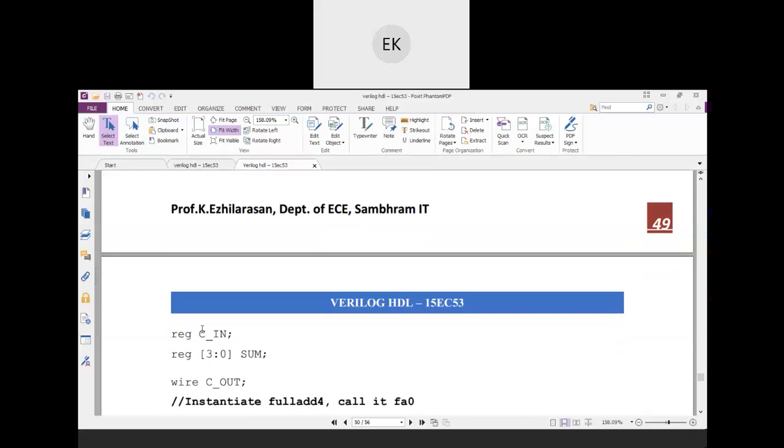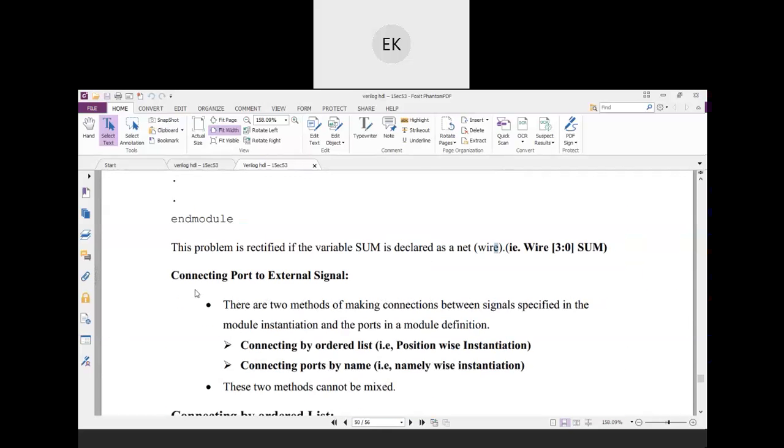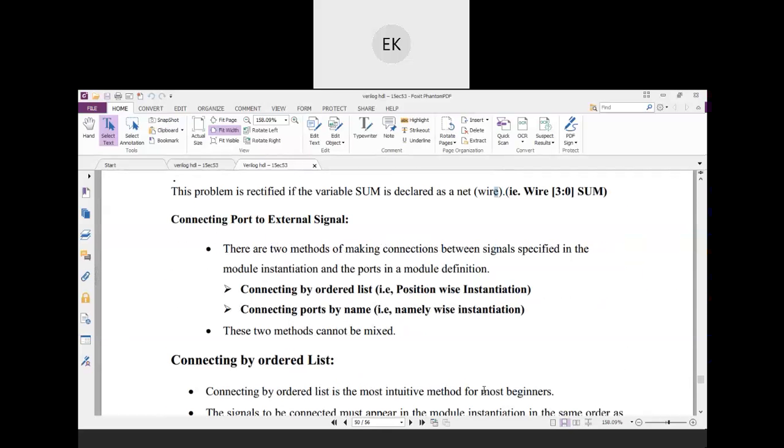This problem is rectified if the variable sum is declared as a net, that is a wire, then it works automatically. That is the reason why, normally in a test bench program, the outputs are declared as wires and the inputs are declared as registers. So this is what we normally do.